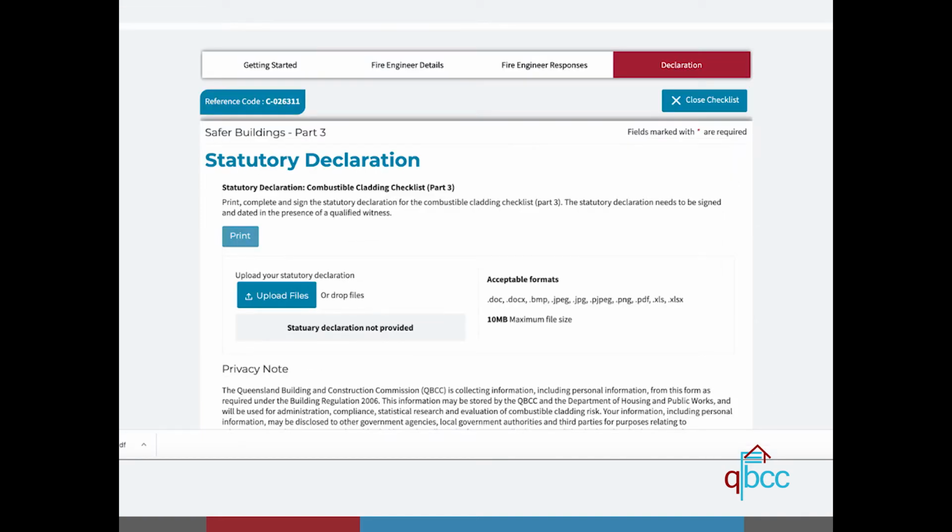You are now on the Part 3 Statutory Declaration page. This Statutory Declaration is generated by the system and reflects the answers you have provided to the Part 3 checklist. You now need to download and print the Part 3 Statutory Declaration by clicking the Print button.